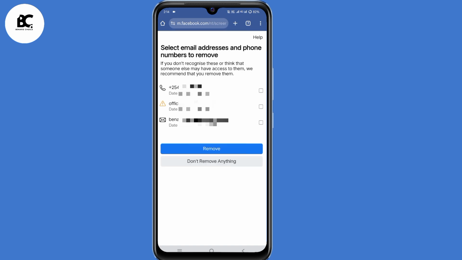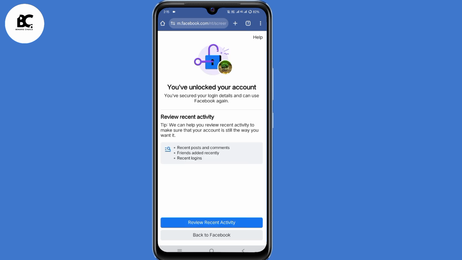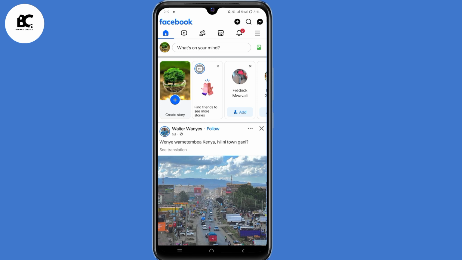Now this is the part that everyone wanted, to delete or to remove unwanted contact info. Now select or choose the phone number or email address that you don't want on your Facebook account. So select one. Then click on remove here at the bottom. Then confirm. So now you have unlocked your Facebook account. So by doing that, you'll have now successfully removed unwanted emails or phone numbers from your Facebook account.